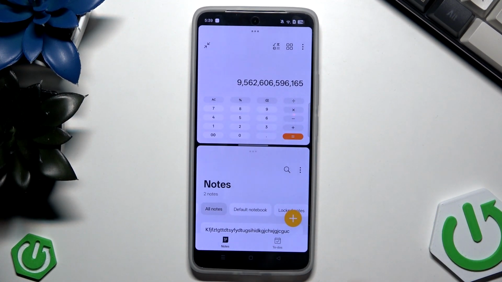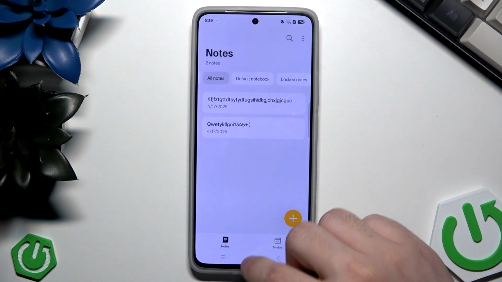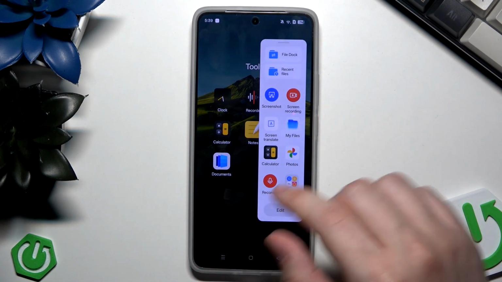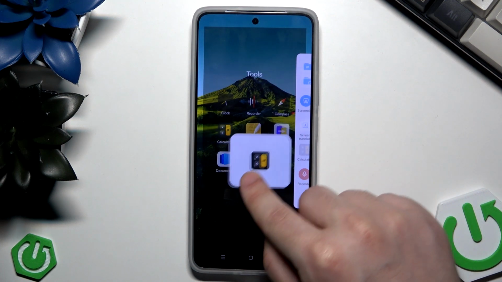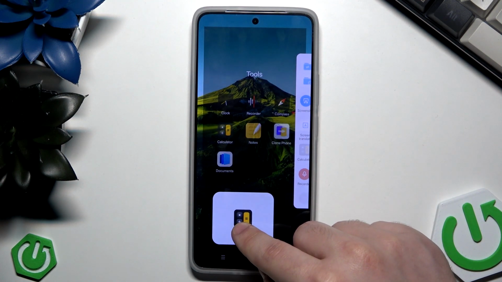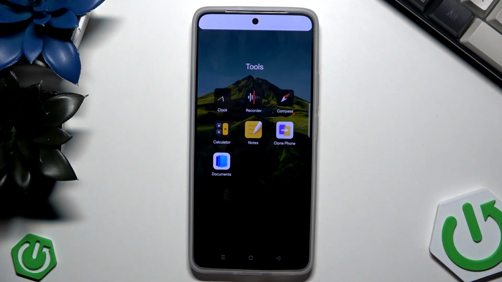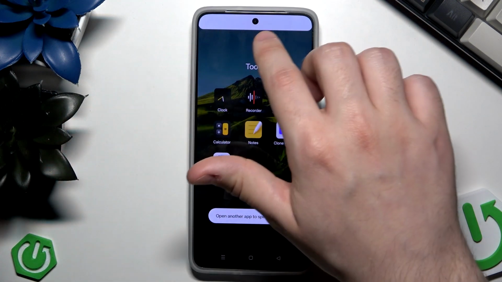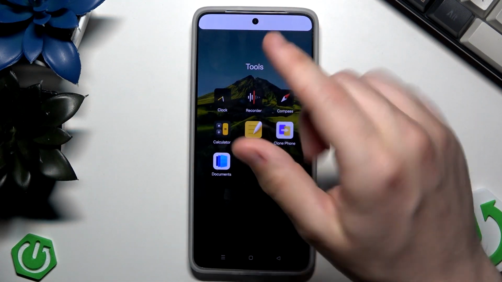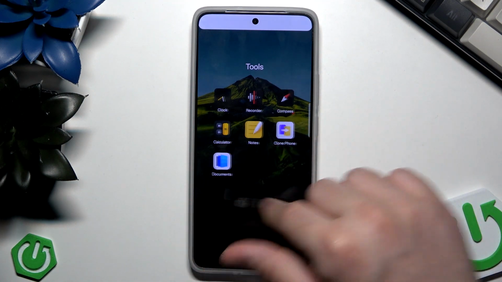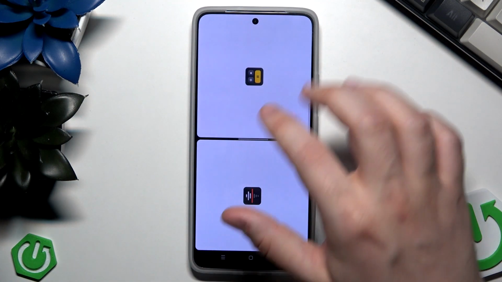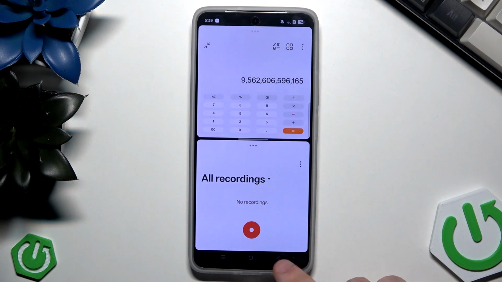All right. Now let's try with the second method, how to open up the split screen. So let's, for example, hold the calculator, and now when I release my finger, it actually hid it right in here. And now I need to select the second app. It can be the recorder, and it also works, as you can see.